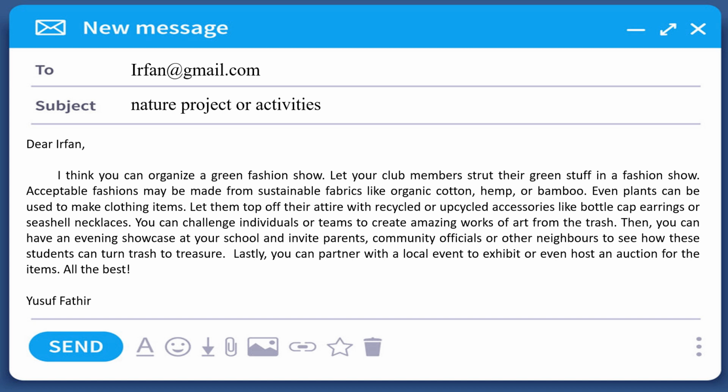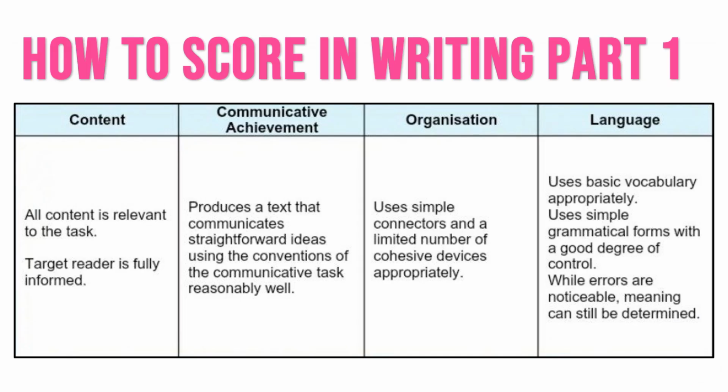You can challenge individuals or teams to create amazing works of art from the trash. Then, you can have an evening showcase at your school and invite parents, community officials, or other neighbors to see how these students can turn trash to treasure. Lastly, you can partner with a local event to exhibit or even host an auction for the items. All the best! Yusuf Fateh. Congratulations! So that's how we write a complete email.